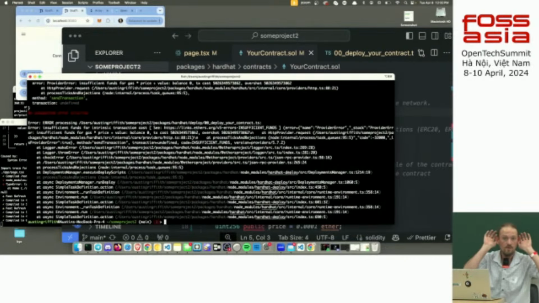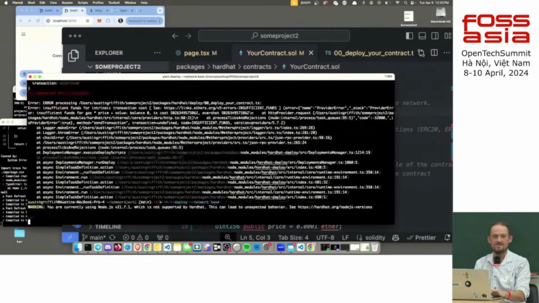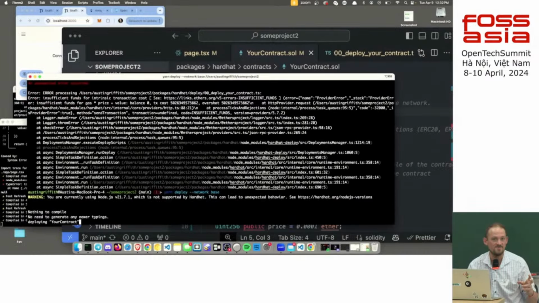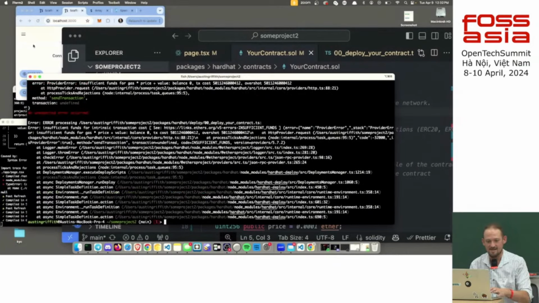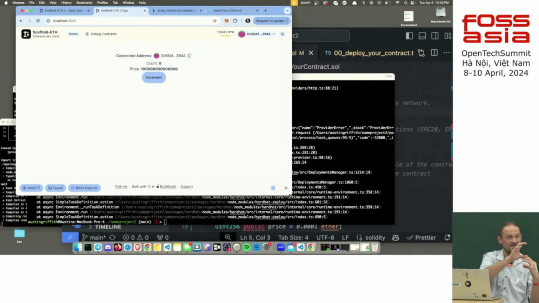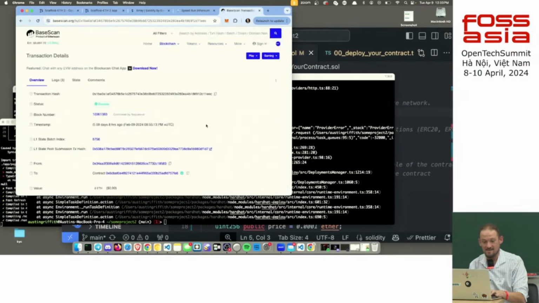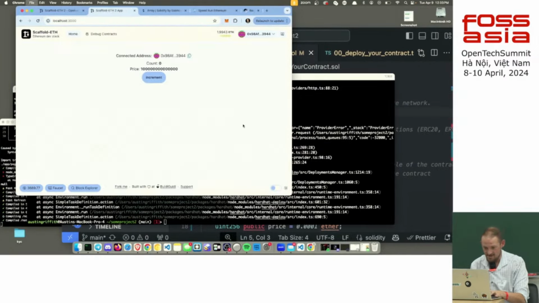What's that? Oh, Base. Yeah, Base is an L2. Is that what you're asking? What is Base? Yeah, Base is an L2. We consider Ethereum L1, and then there are these other blockchains that run on top of that and settle to the L1. So Base is an L2 that is an optimistic rollup that settles to Ethereum.